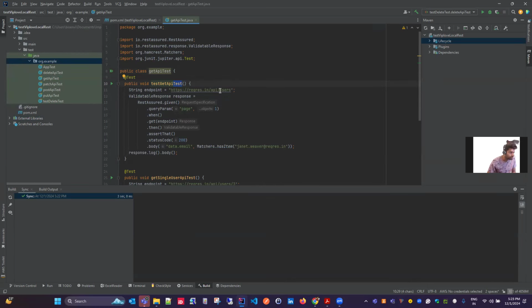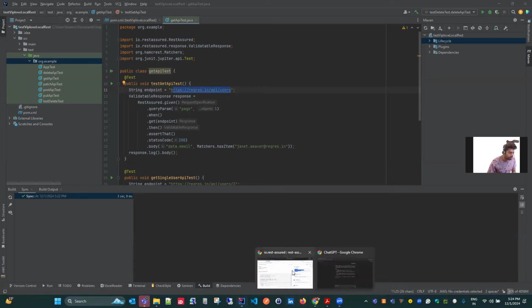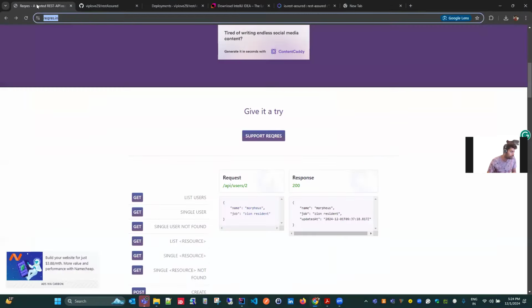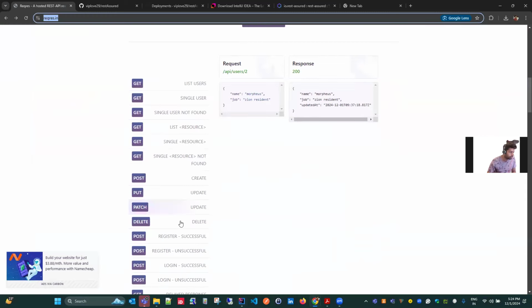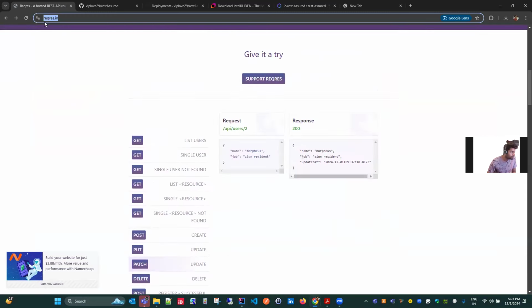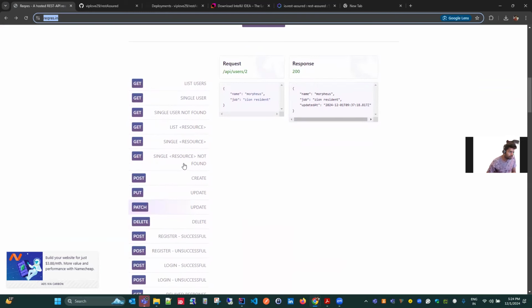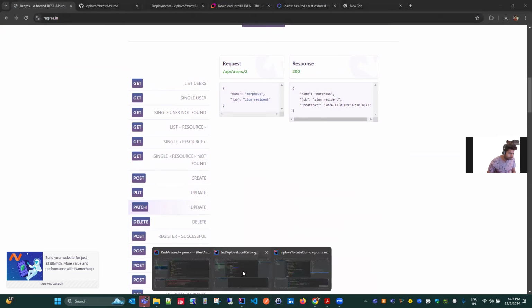For example, I have taken this endpoint. This website is one of the most used, where you will find all endpoints for practice. It is called reqres.in. For your reference, you can even use Google API or whatever you are comfortable with. I find this very helpful, so I'm using it for my demo. Okay, so I think we are all set till here.